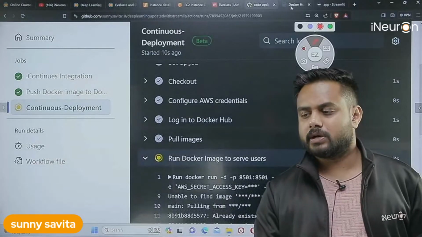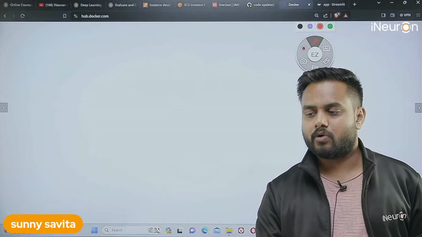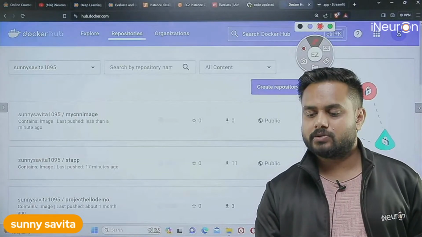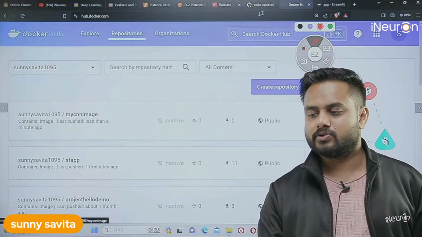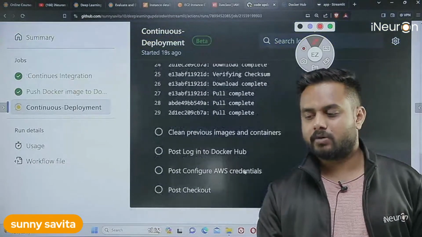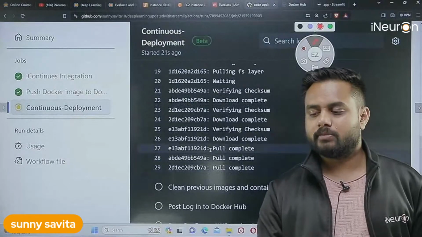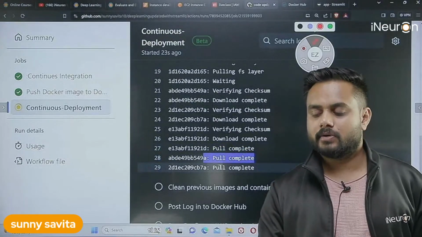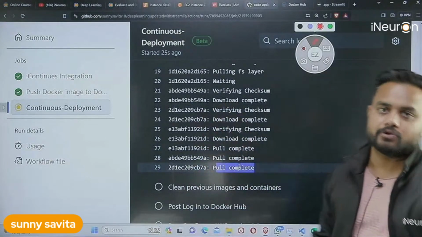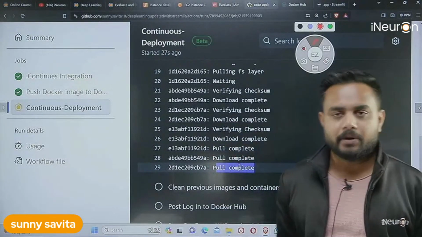Now, if you want to check the image, you will find it here on Docker Hub only. Let me show you the image. Here is my image, my CNN image. Now see, it is fetching the image from Docker Hub. It is pulling the image from Docker Hub. It is completed.